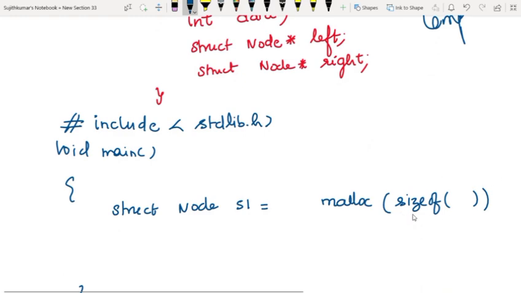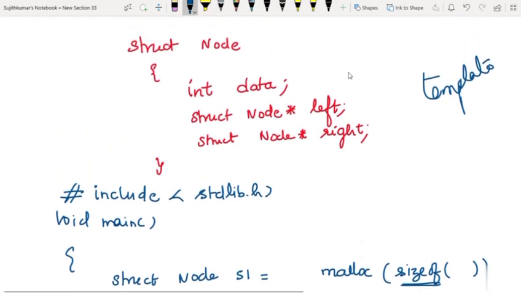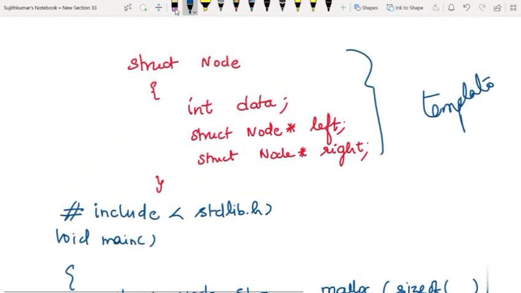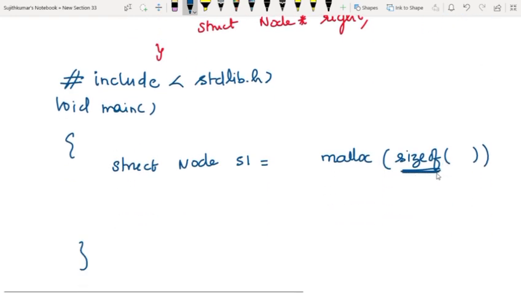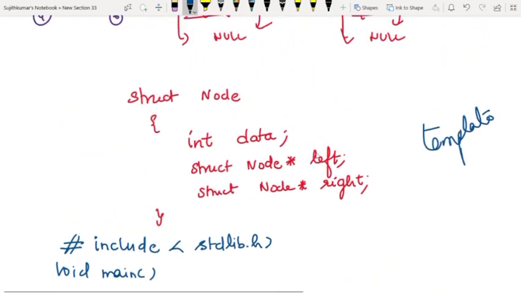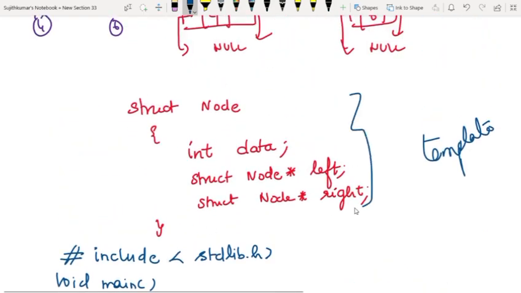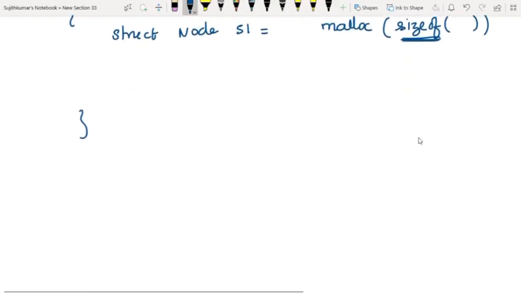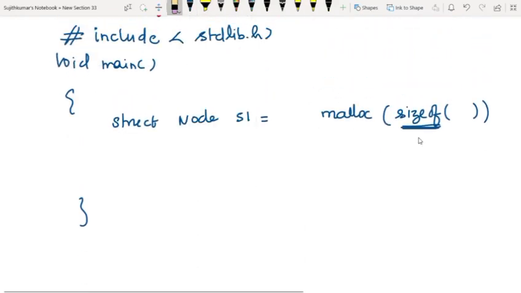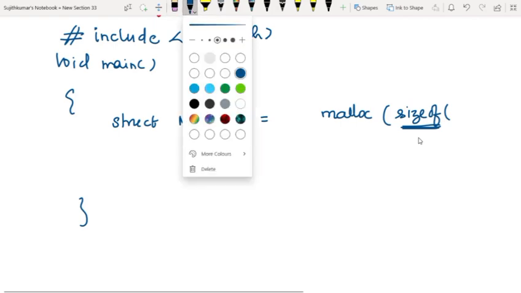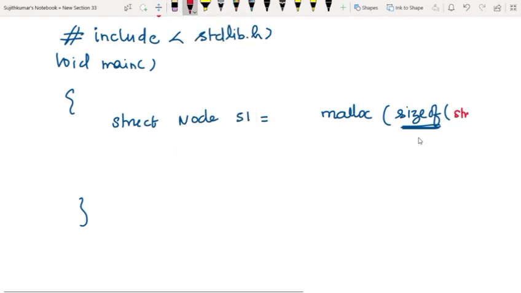You can simply use the sizeof operator in order to extract the size of it. It is not necessary for us to calculate it manually. Of course, it will depend on the system. So I can simply use the sizeof operator. It's more like a function, but we call it an operator, to return the size of this particular template. So I will simply pass the name struct node.